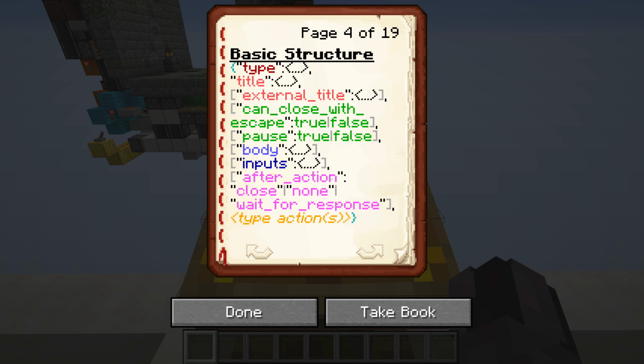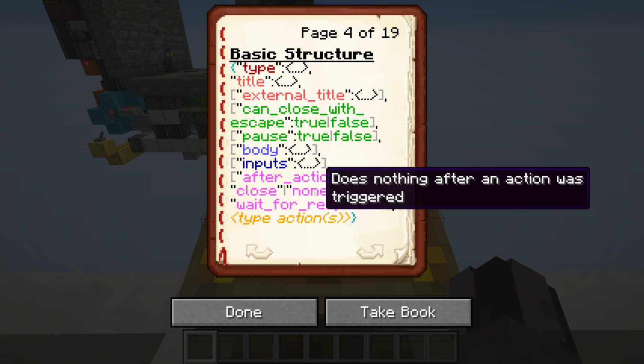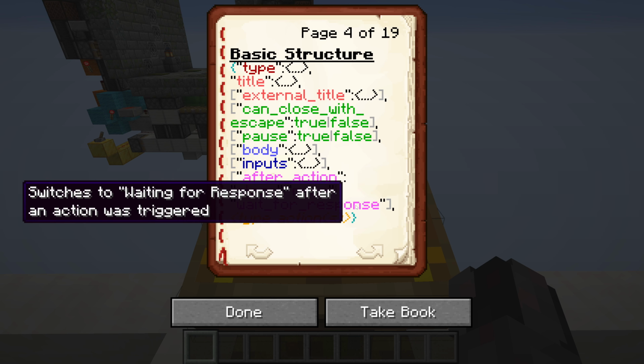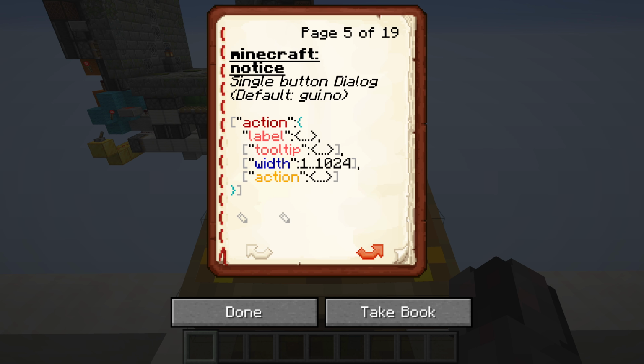Then we have after action, again optional. You can define whether you want to close the menu after a button was clicked. So this is the default value. You can also trigger nothing, so the menu remains open. Or you can switch to a waiting for response window. So that might be of interest if you have some kind of mod running in the background and it just needs time to execute whatever is triggered. And then finally, we have our type-specific actions, which we will come to on the next few pages.